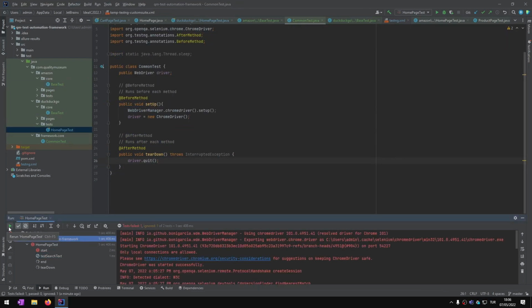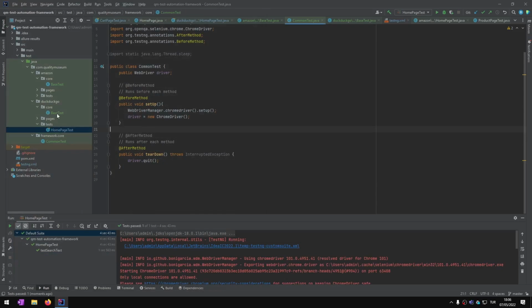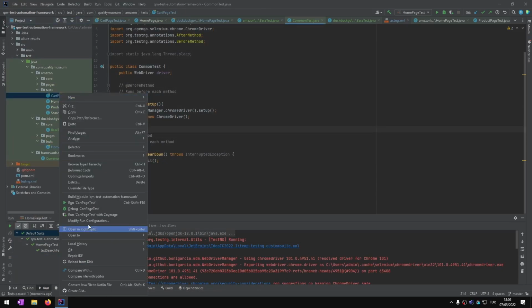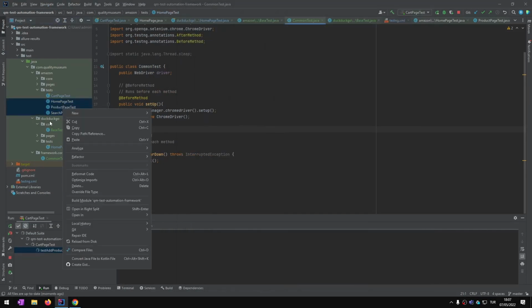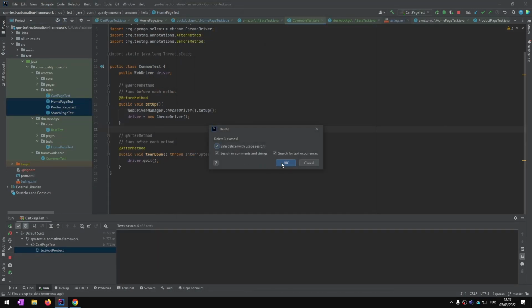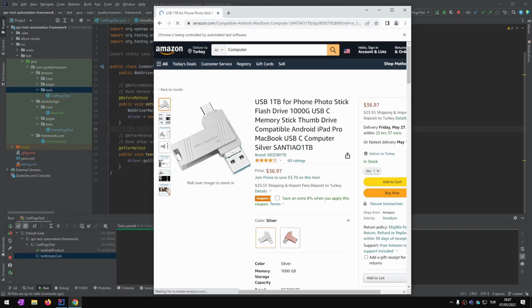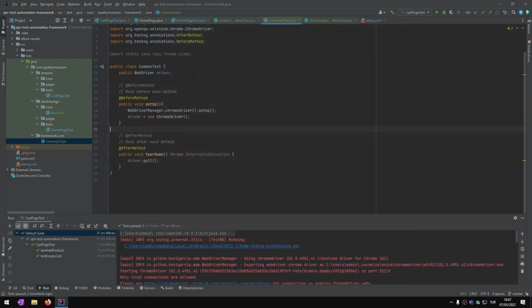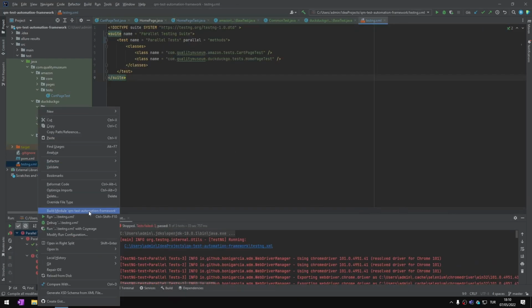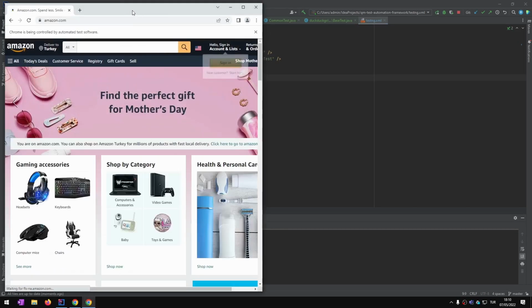Running first DuckDuckGo test. It looks fine. Running Amazon test. While it is running, I deleted some of the empty test files. Amazon test seems also fine. Now I am running the TestNG file, which should run 3 tests in parallel.